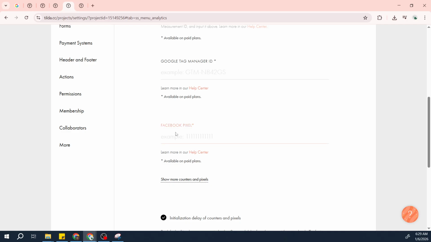A quick tip: your Pixel ID is usually a string of numbers. If you see a long block of JavaScript, you're looking at the full Pixel code, which isn't needed here. Tilda just needs the ID to inject the tracking correctly across your site.